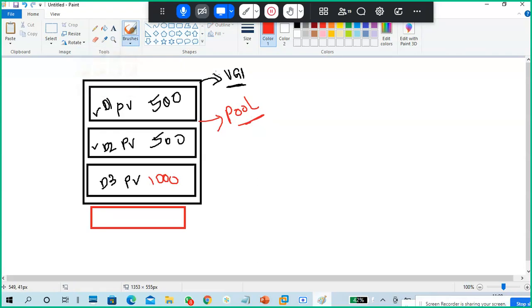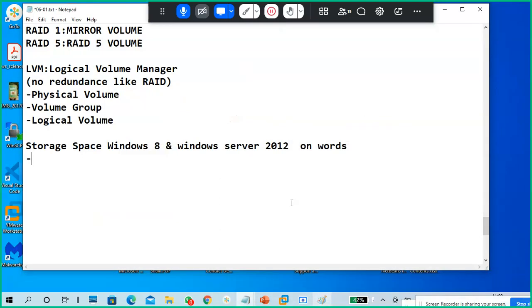Earlier in LVM, we said this is called a volume group. In Microsoft, we call this one a pool. Pool means a combination of multiple hard disks. Once you create a pool, in the pool you can create a virtual hard disk as per your requirement, and you can store the data in this virtual hard disk. This is called storage virtualization.